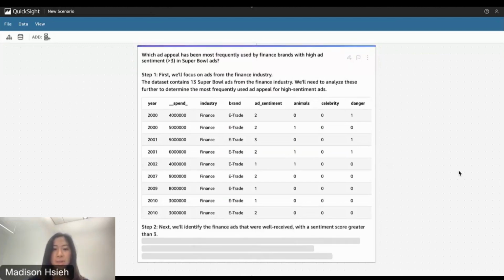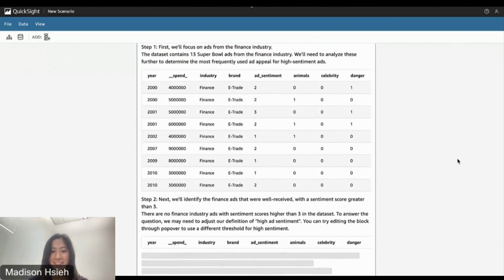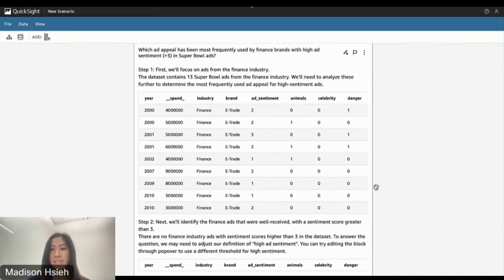Okay, so step two, identify the finance ads that were well received with a score greater than 3. And if you can see this first data set, there might be a problem. The ad sentiment only goes up to 3. So we'll see what happens. All right, so Q has said no finance industry ads have sentiment scores higher than 3. To answer the question, we might need to adjust. So let's go ahead and modify this.